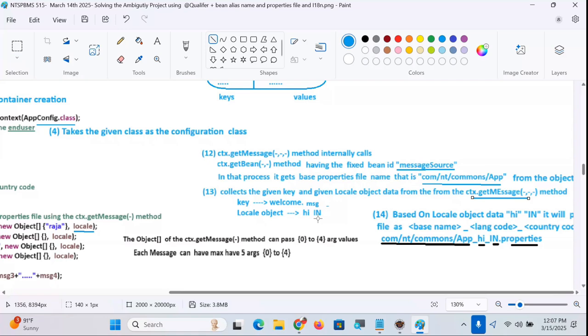APP_HI_IN dot properties. It will now identify the local specific property file name as APP_HI_IN dot properties. So now it goes to that property file. In that one, it will try to submit the given key, welcome dot message. What is that? Welcome dot message.